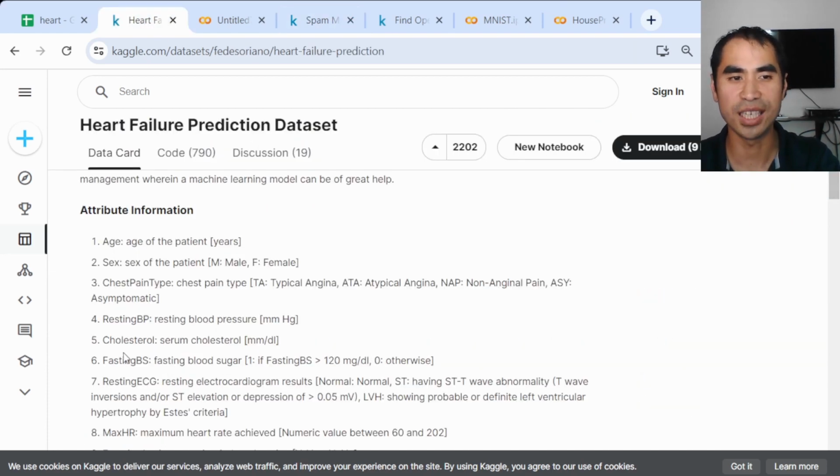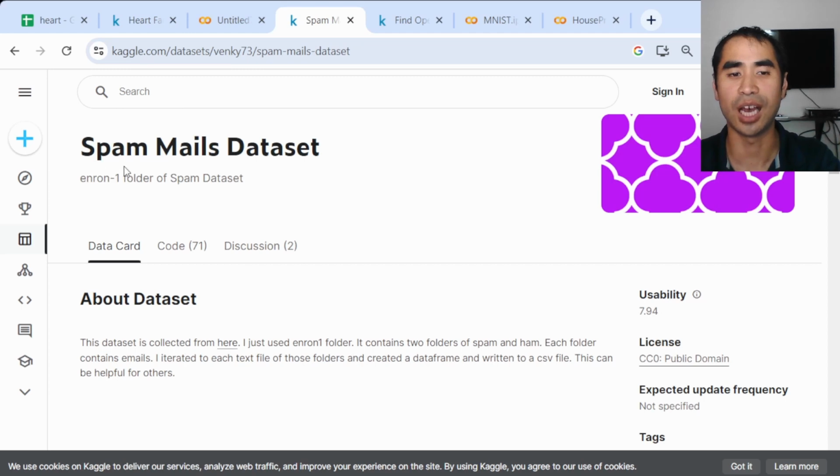Also, what does each feature in the dataset mean? Were they measured accurately? And so on. And test your model with as much data as possible. So far, we are focused on binary outcomes. A patient either has heart disease or doesn't. An email is either spam or not spam.